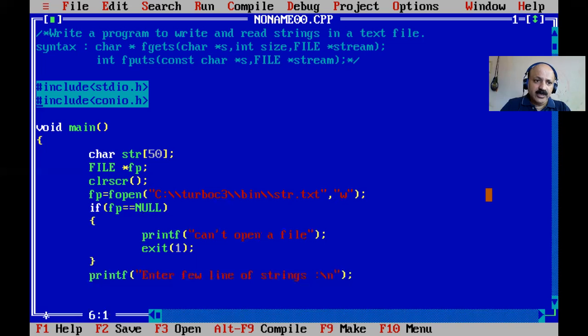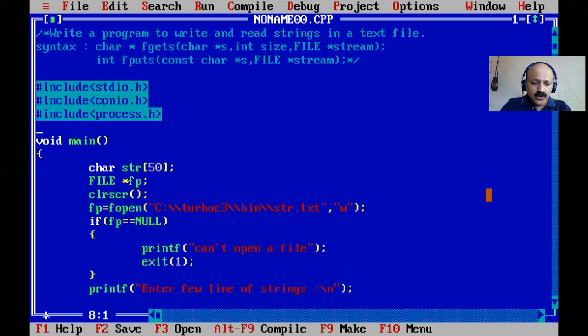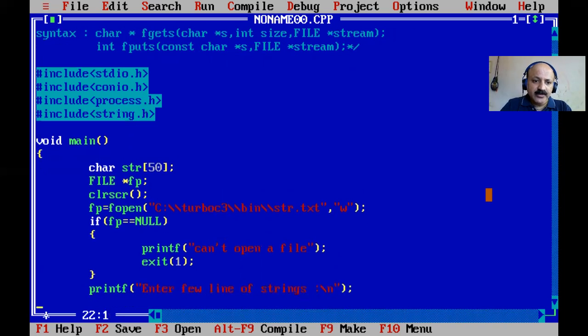So we can take one header file, and that name is process.h. And also we can get the string and count its length, so here the string.h header file is also used. So there are 4 header files.